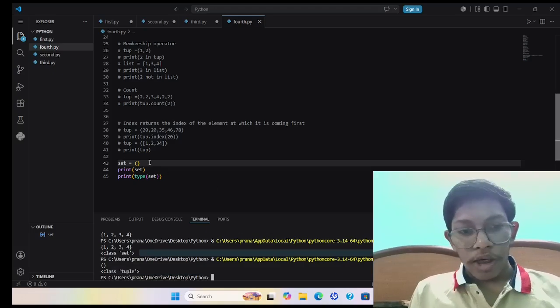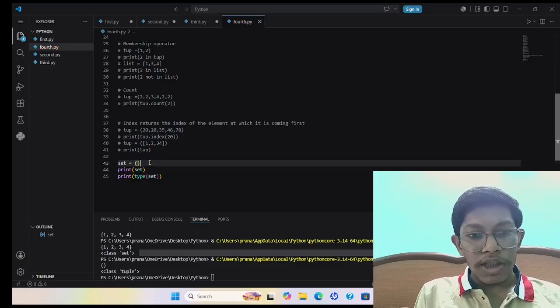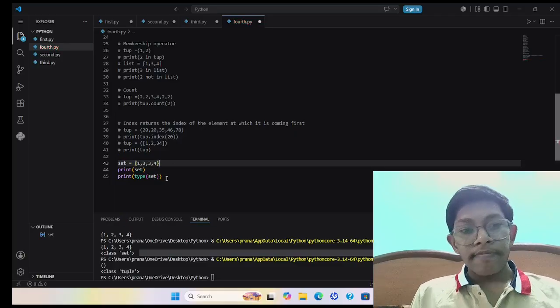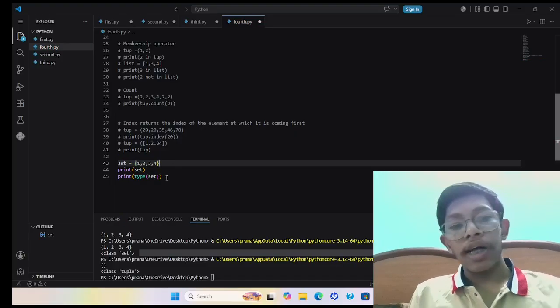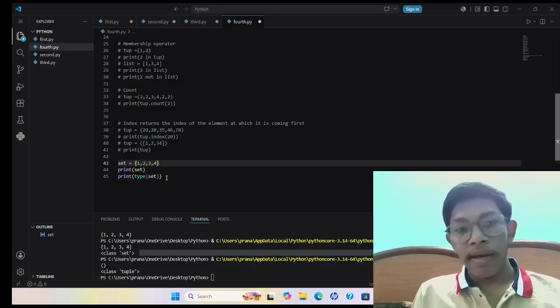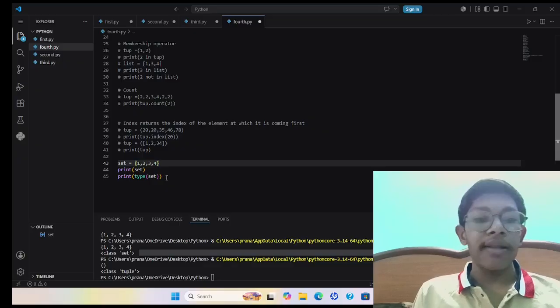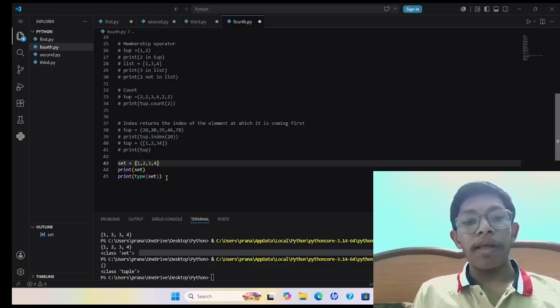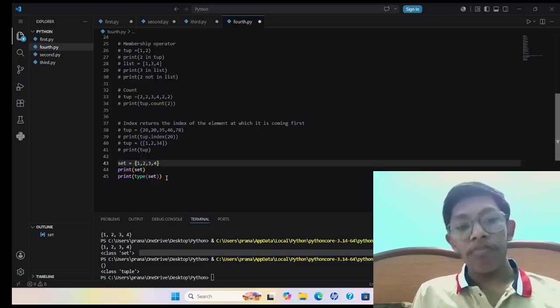So now we would be discussing sets. A set is basically an unordered collection of items, meaning we can store any items at any place. And the elements inside the set are immutable, meaning we can't change them. But the set is mutable.